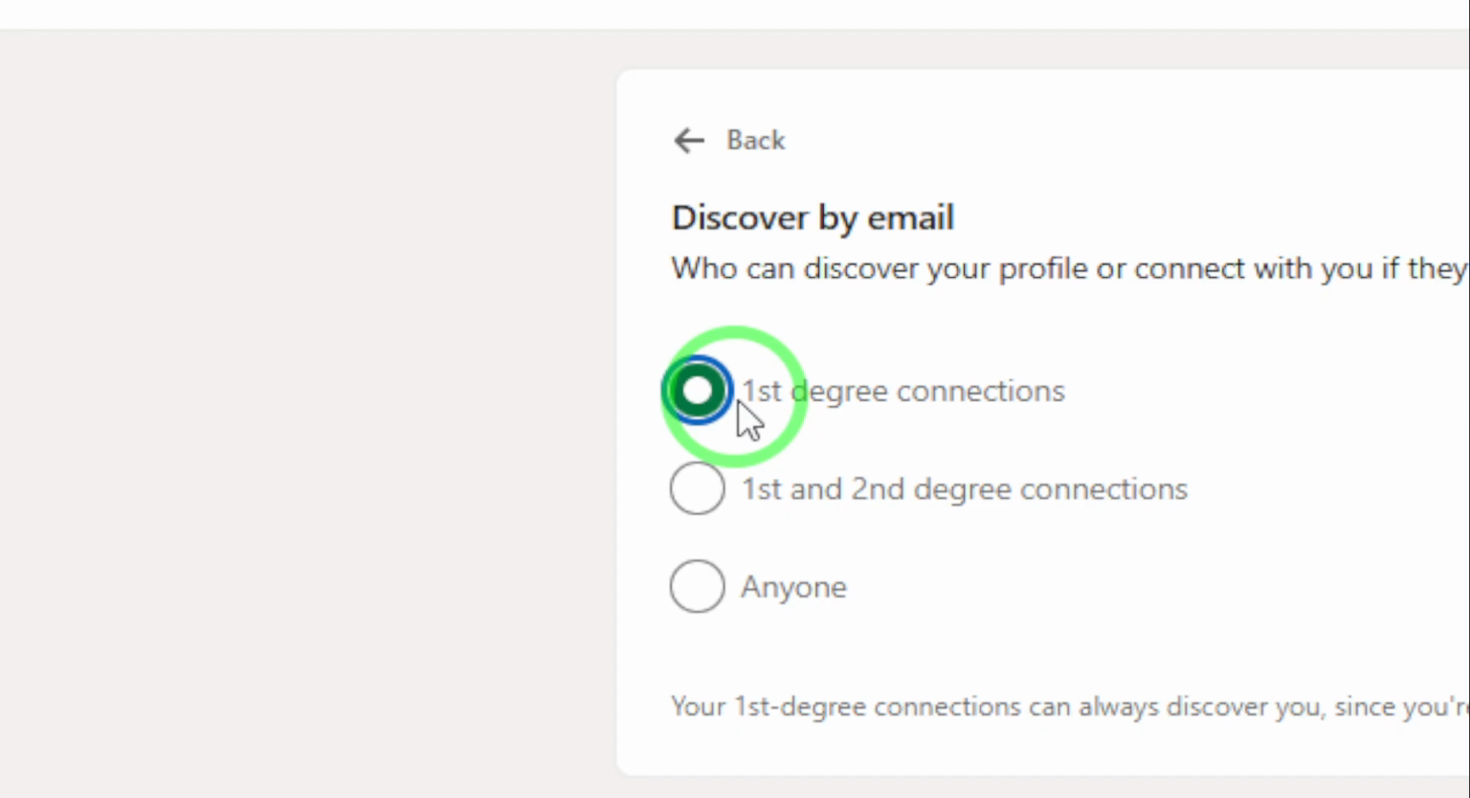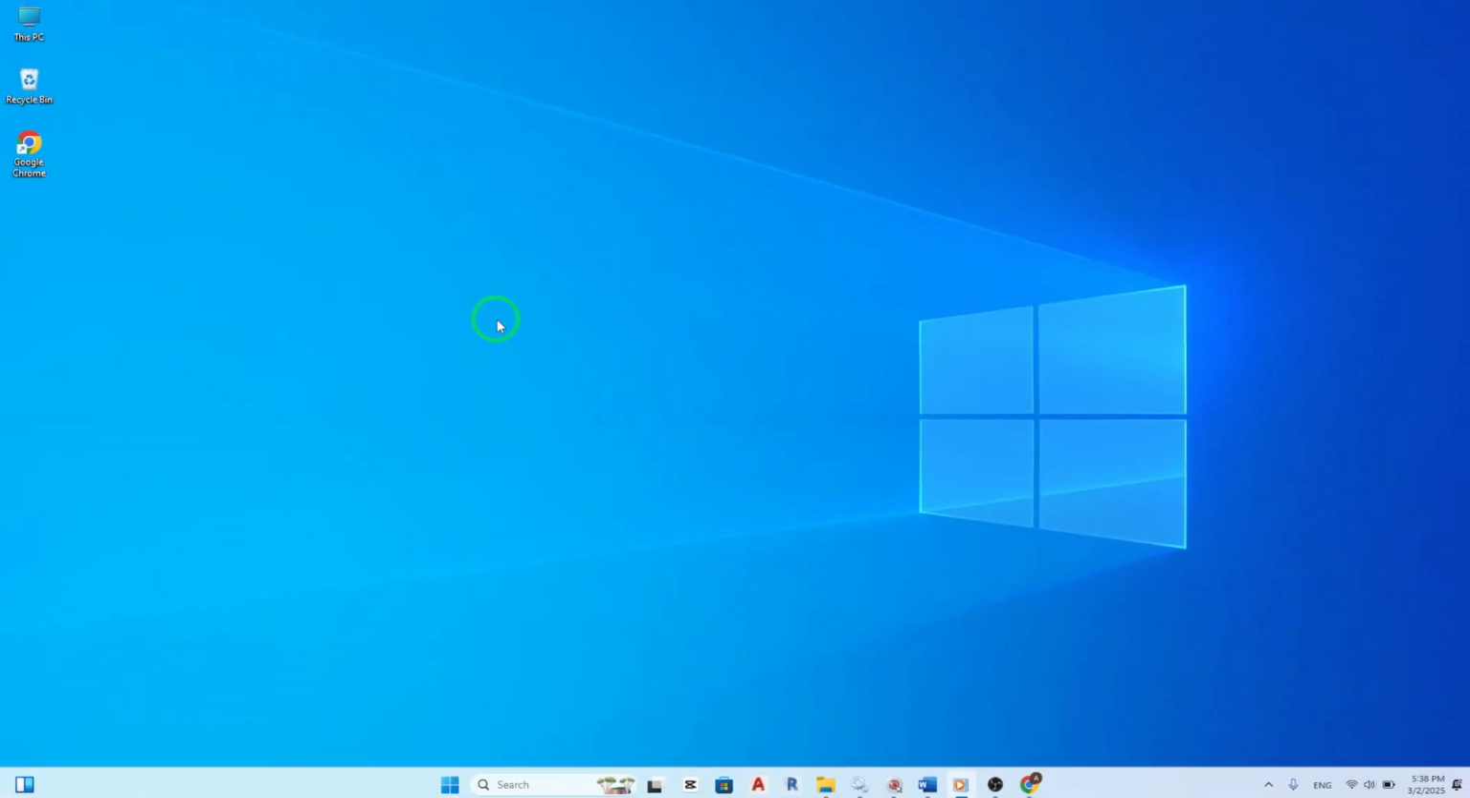And that's it. You've successfully managed who can discover you by your email address on LinkedIn. Taking control of these settings helps protect your privacy while maintaining professional connections.